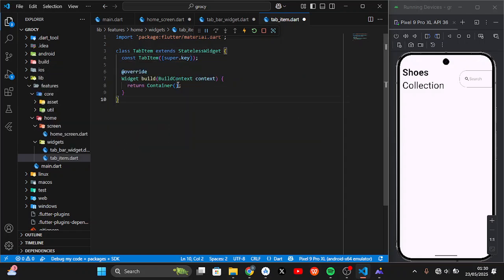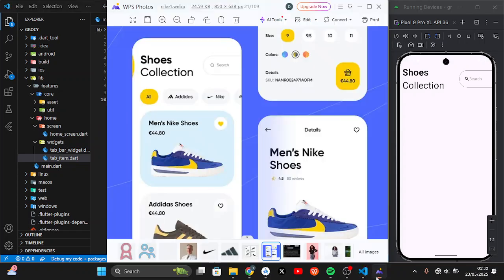Okay, that's it. Now, what do we have in this particular widget? The first one is going to have just a text.